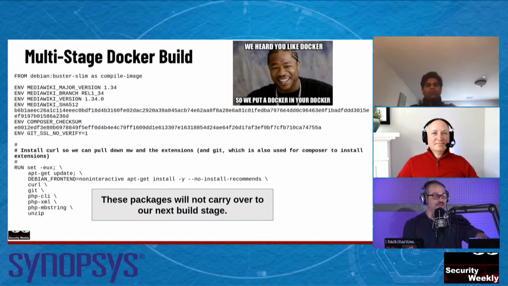So I do this as, you can see, compile image. This is my first image that I'm building, and I'm basically going to leave most of this image behind. This first stage of the build configures and installs all of my software, and it needs curl and git and php to get in there and configure everything. Now, these packages that I'm installing in this stage of the build will not carry over into our next stage. So to ease the burden on your software composition analysis, using multi-stage builds allows you to include less software inside of your containers.